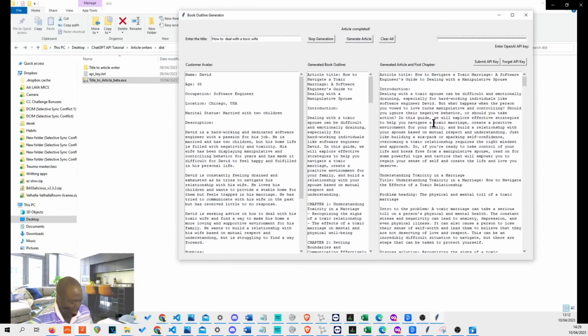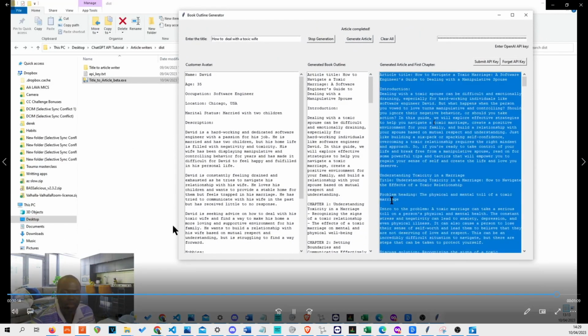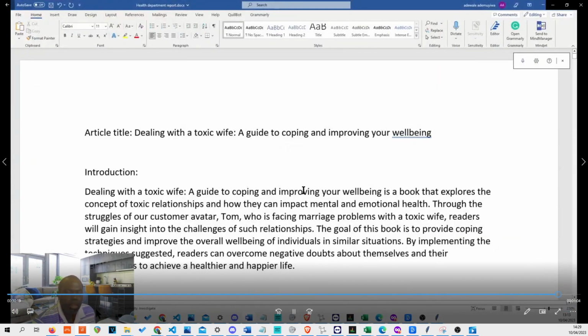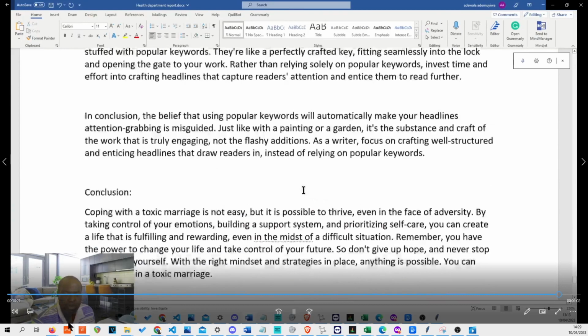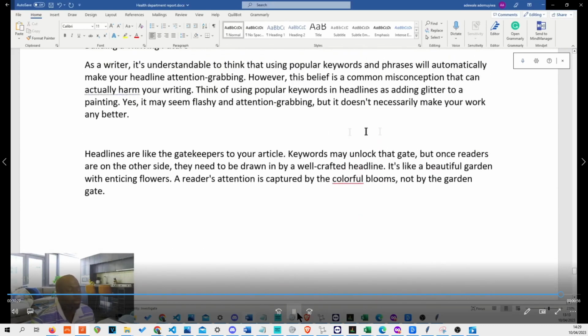Actually, I should test this, shouldn't I? The last time I pressed delete. If I go in here, and so this is 5,378 words. So we wrote 5,378 words in just over 5 minutes.